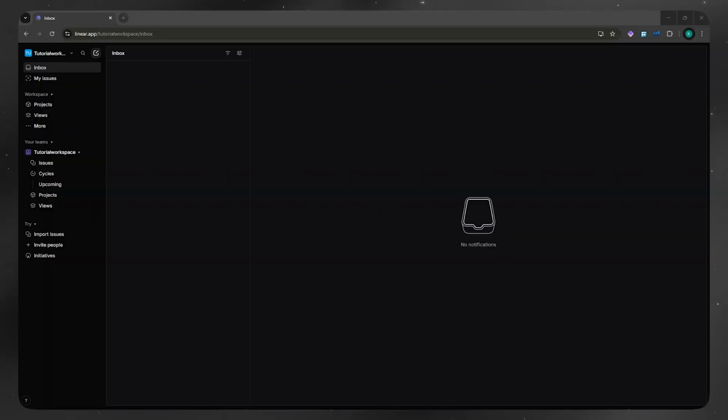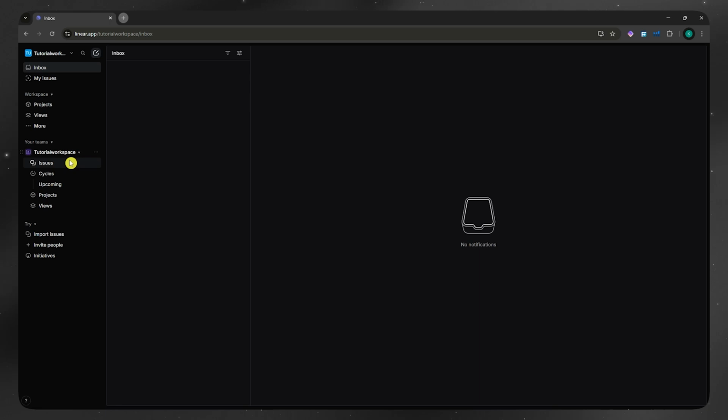In today's video, I'll show you how you'd be able to customize your workflows in Linear. So let's get started. First of all, let's understand what the workflow is right here in Linear.